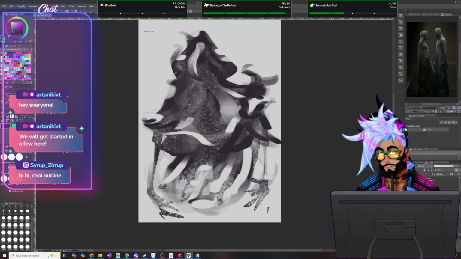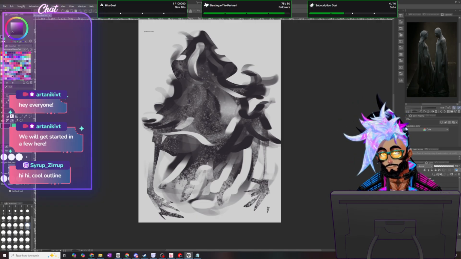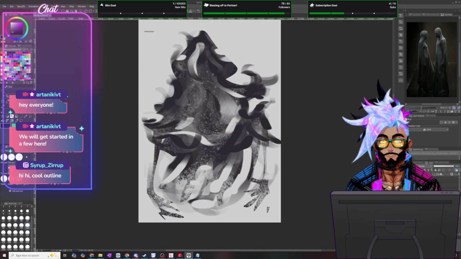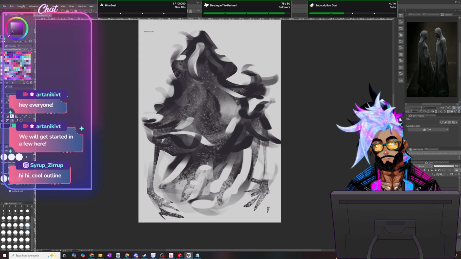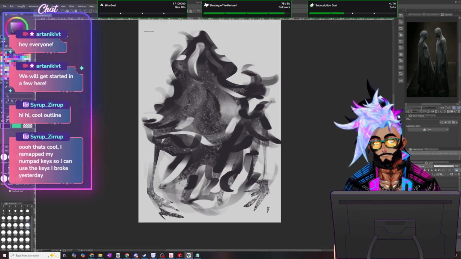So wraiths seem to be kind of smoke-like. They seem to be way more ethereal, you know, not necessarily solid here. So we're just playing around with the smoke effect and everything.